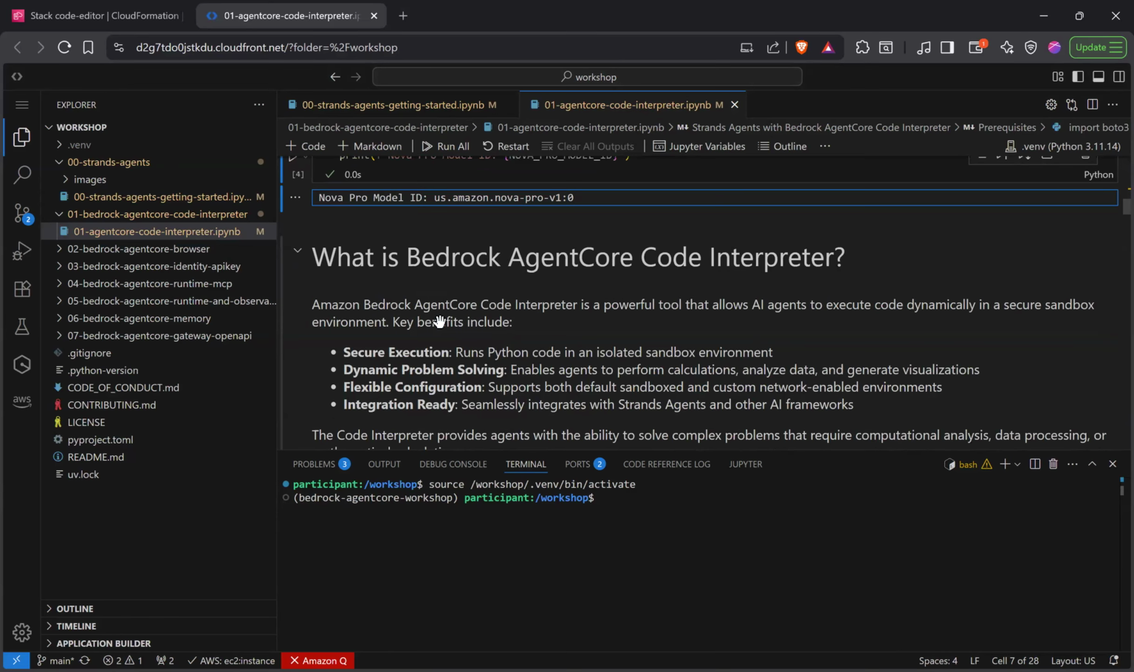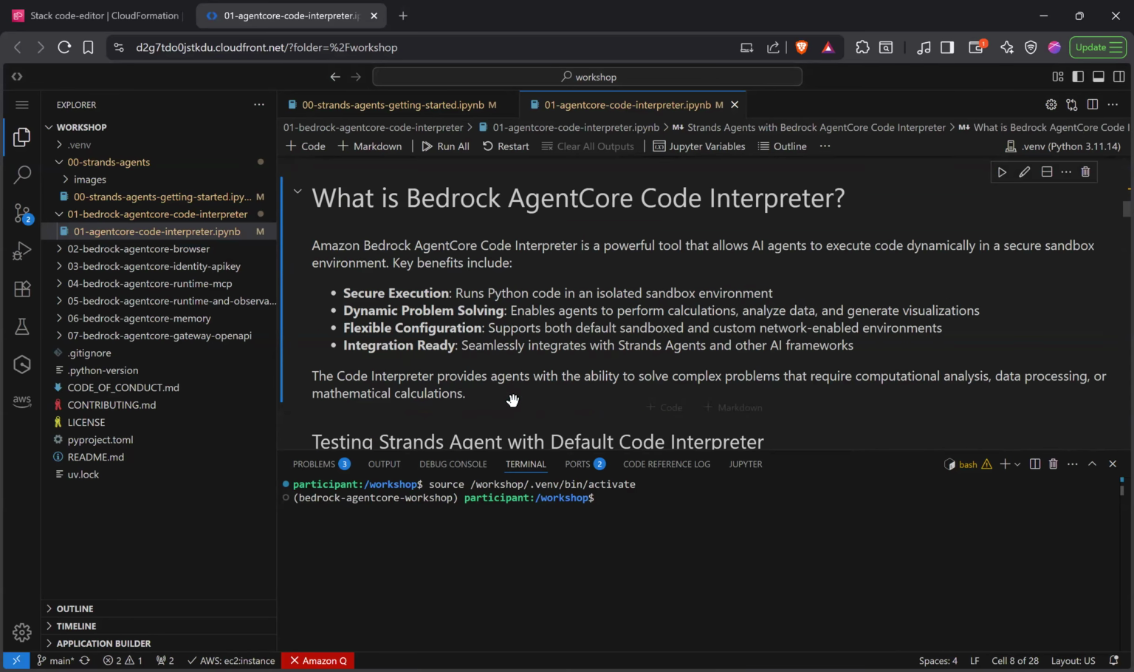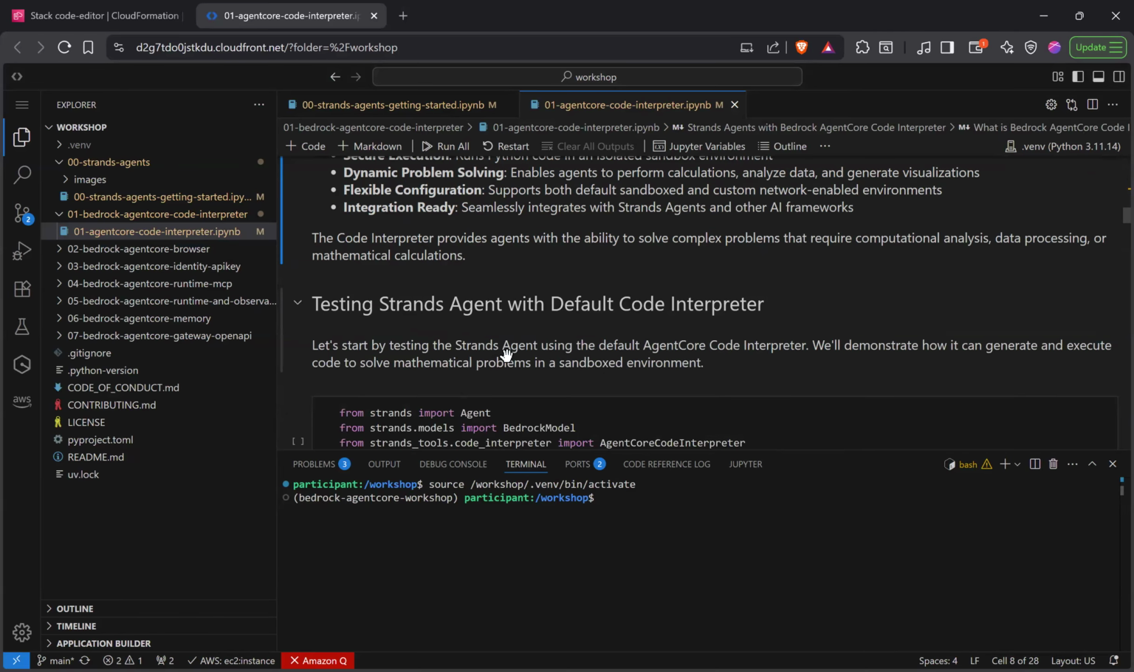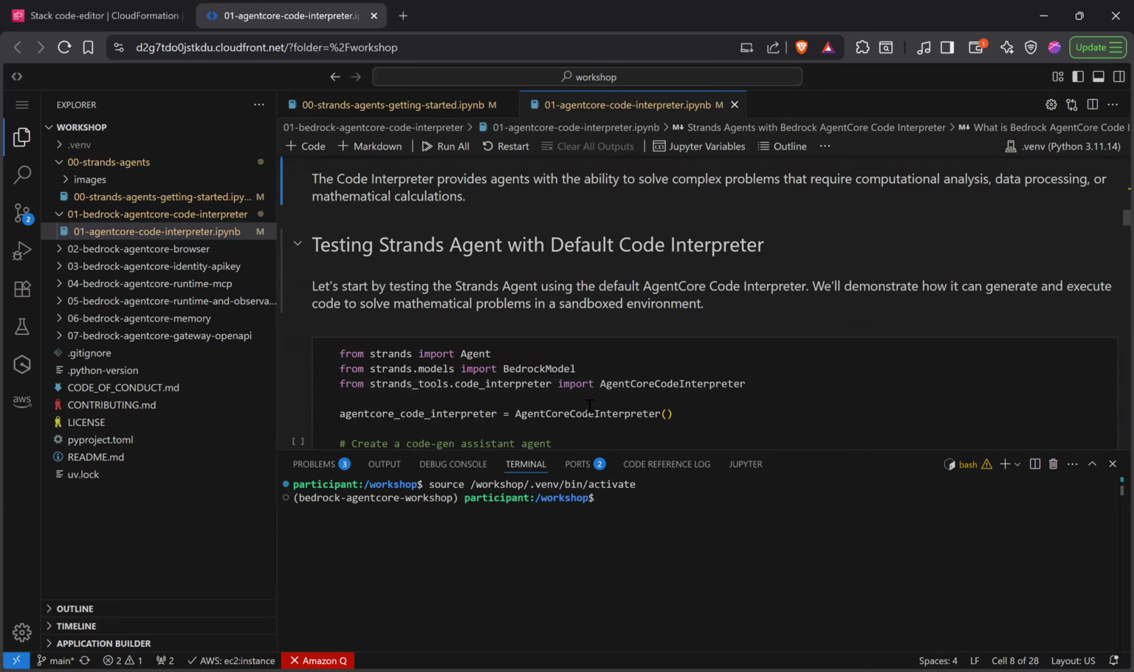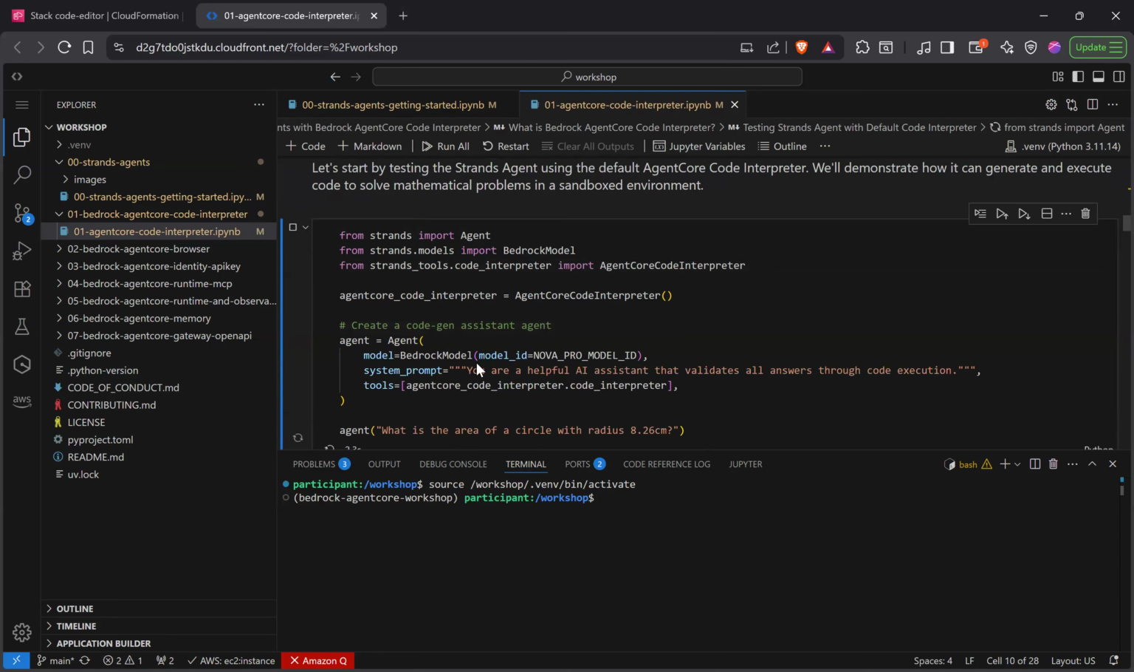And then we're being asked, what is the AgentCore code interpreter? It's a powerful tool that allows agents to execute code dynamically in a secure sandbox environment. That's the beauty of the code interpreter. So let's test the Strands agent with the default code interpreter. I'll run this line of code.